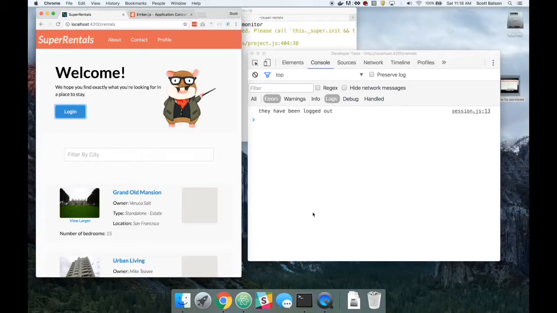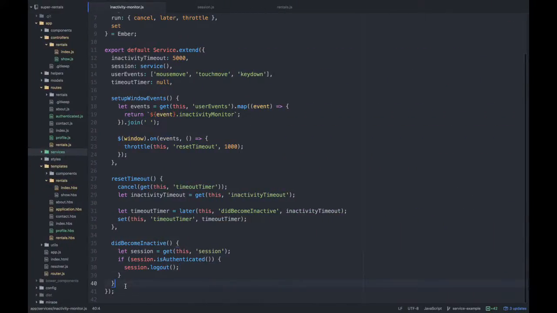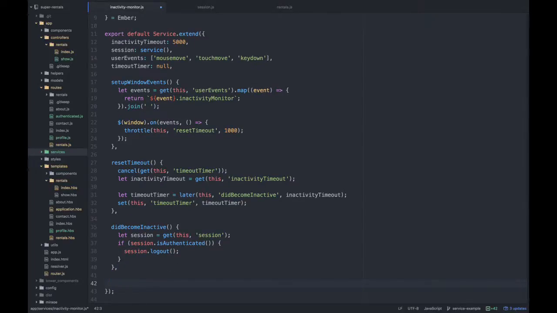That's pretty sweet. So finally, one of the other things we want to do is a little cleanup. Within a service, much like within controllers and routes, etc., there's a function that's fired when you destroy something.